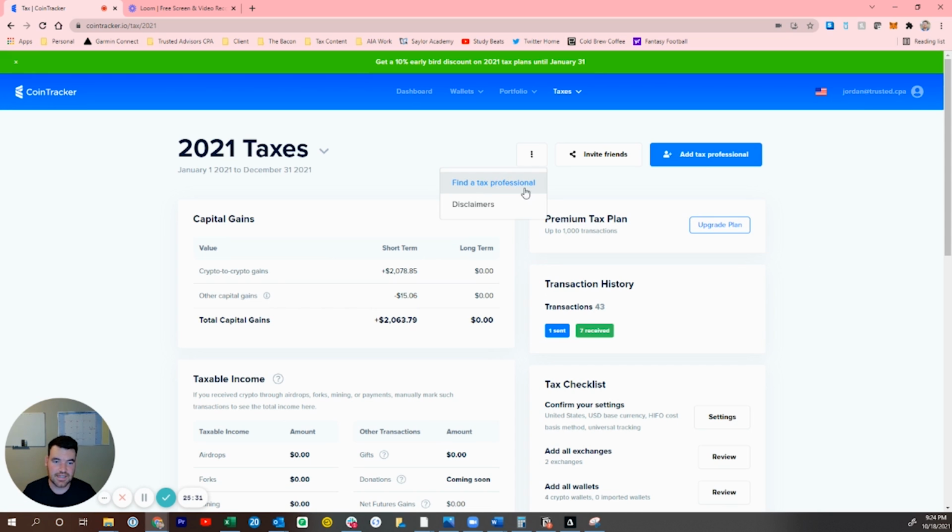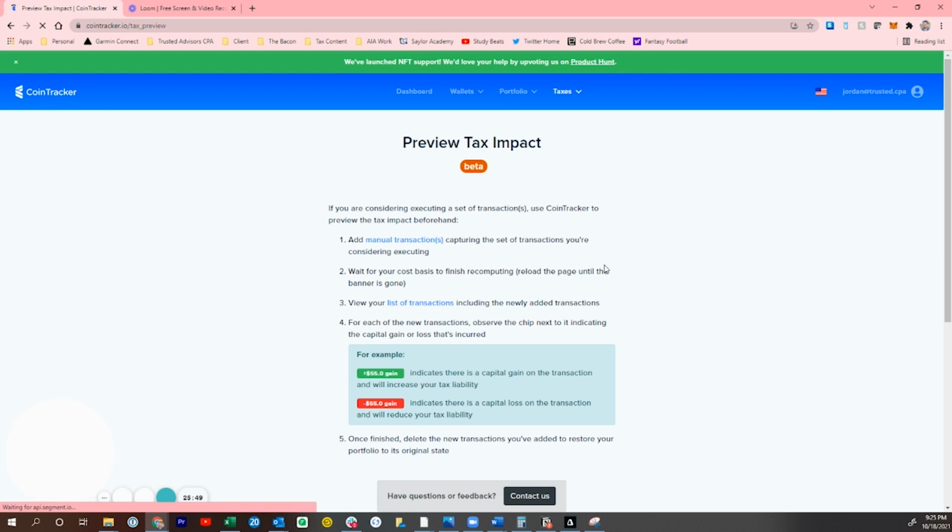And you can even find a tax professional, it looks like, if you need one. Lastly, what I want to show you is, we've been doing everything on this tax center, I want to show you this tax preview page. This is pretty cool. It looks like it's in beta right now. Essentially what this is allowing you to do is do some tax planning on your own.